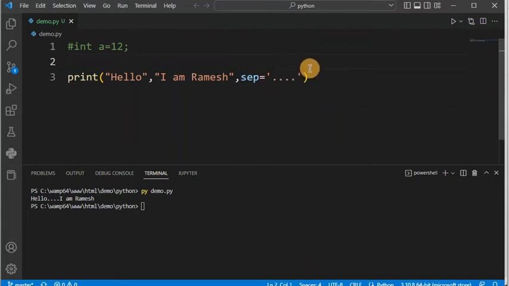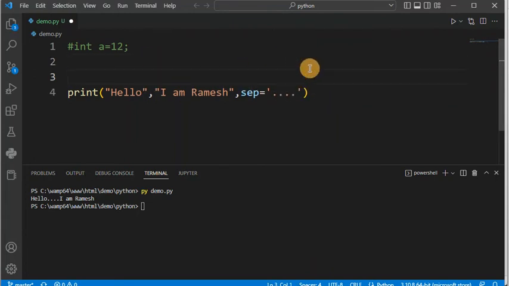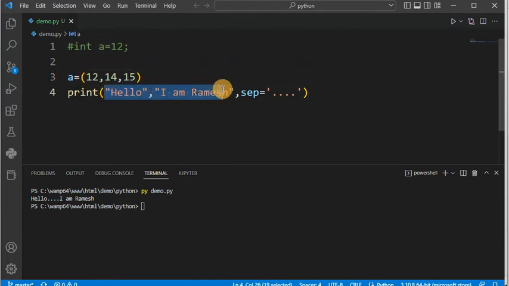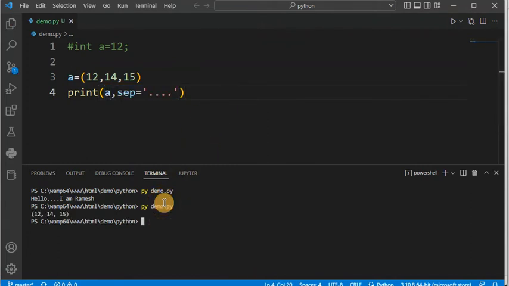Let's suppose I have to print one array. So how can I use this array here? Let's suppose 12, 14, 15, and I have to print this here. So how can we use it? You can see here it is printing 12, 14, 15. So this way you can use the print command.